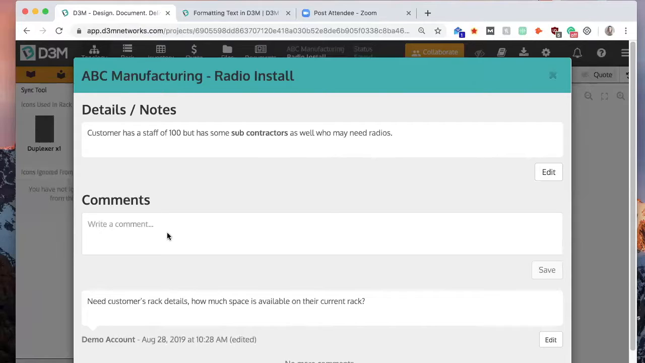So I'll give you an example. We see that there's already a comment here that says, we need the customer's rack details. How much space do they have available on their current rack? So I was putting together the project and I went to the rack diagram, but I knew that they had only a certain amount of space available because part of their rack is already being used. So I'm asking, how much space is there available on the rack? And I realized, oh, I didn't tag somebody to answer this question, so they don't know it's here.